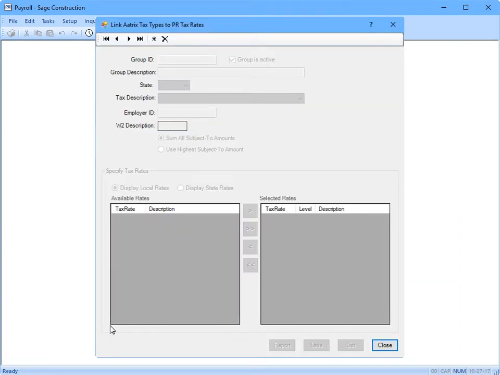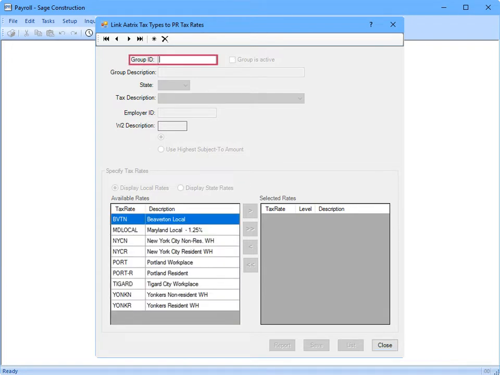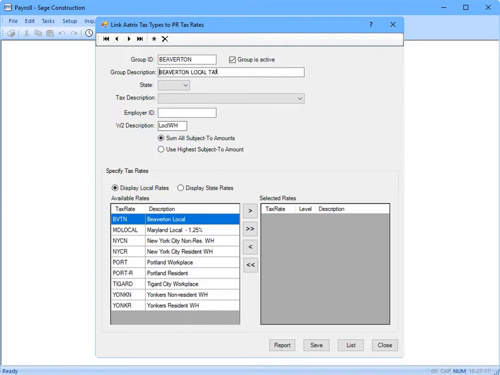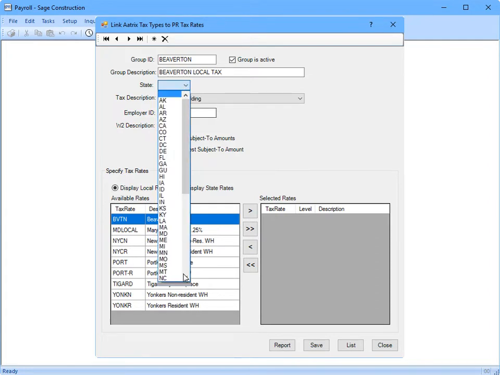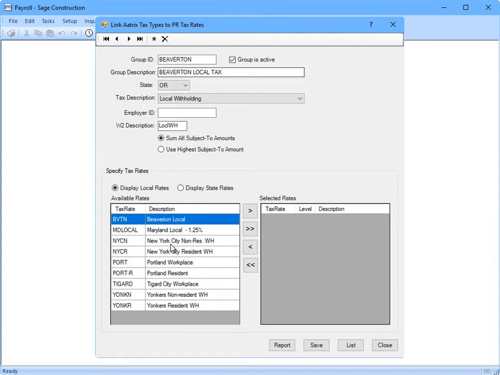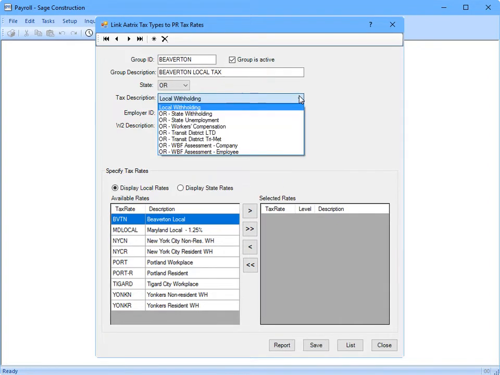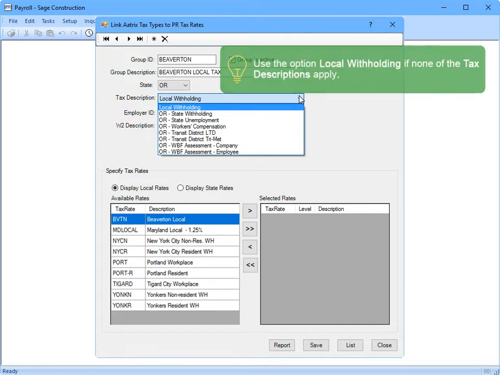To create a new group, click the asterisk in the top of the window, and then enter a group ID, followed by a group description. Select the state the local resides in from the list, then choose the tax description that best applies to this local tax. Remember that if none of the options in the list apply to what you're currently setting up, you can choose local withholding and then manually enter what description you would like on your W-2 forms for that tax.